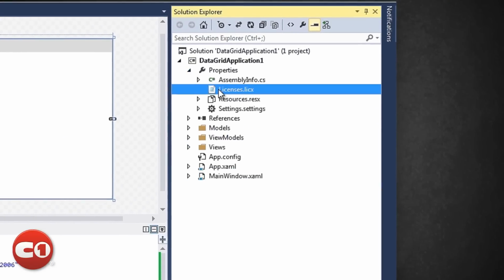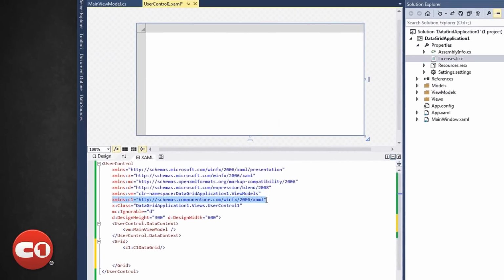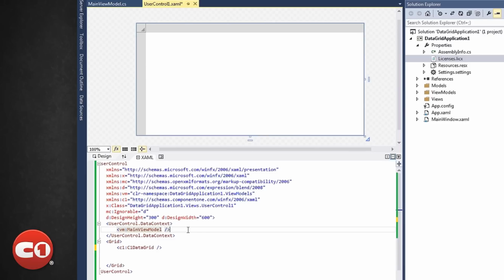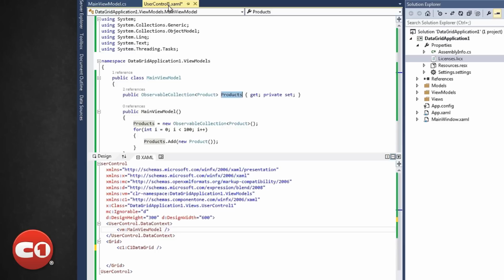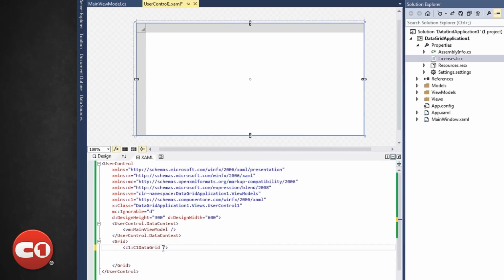The C1 DataGrid control can be bound to a collection of items through its ItemSource property. For instance, here I've set the data context of my page to this view model, which exposes a collection of items named products. So all I have to do is bind the C1 DataGrid's ItemSource to my products collection.